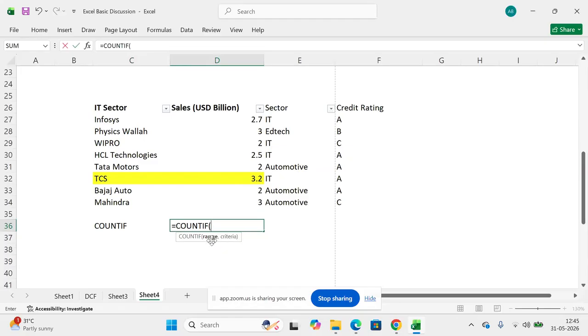First, it is asking me about the data range. My data range is this. Second, it is asking me about the criteria. My criteria is greater than 2, right? Inverted commas, enter. There are 5 companies whose revenue is more than 2. This is first, this is second, this is third, this is fourth, this is fifth. We have 5 companies.